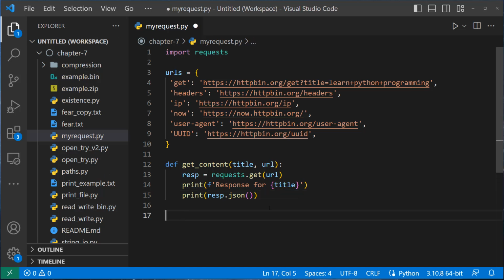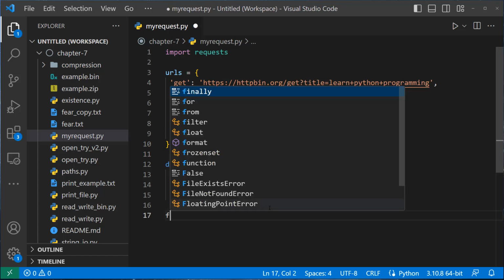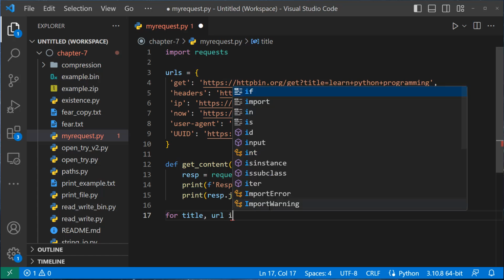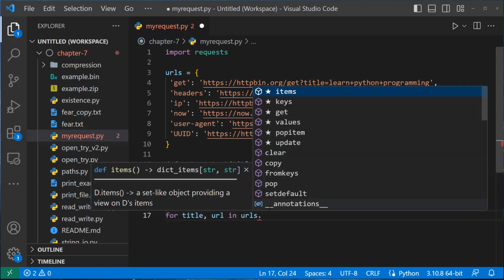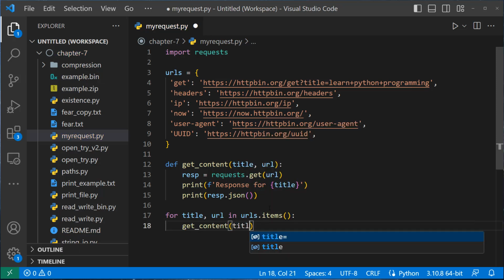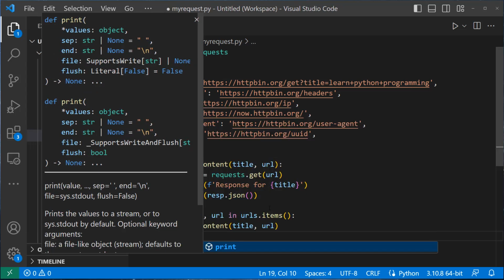And also for title, URL in urls.items, and get content title, URL, print.